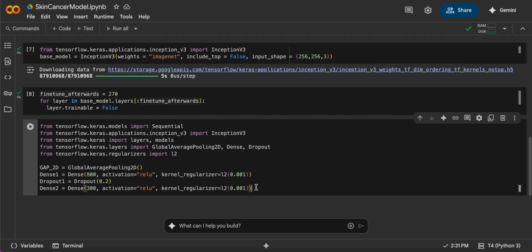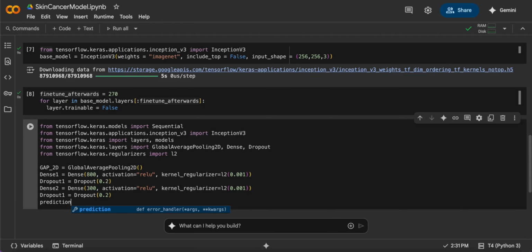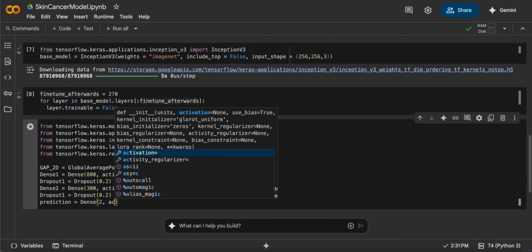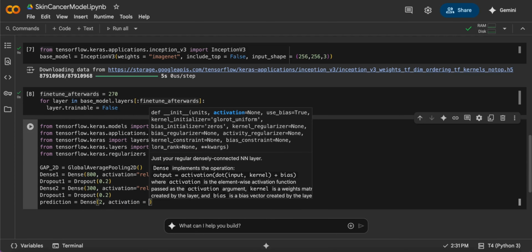Finally, I'm going to say dropout 2 is equal to dropout 0.2 once again, and this is again to prevent overfitting. Now finally, I'm going to say that prediction is equal to dense 2, activation, and I'm going to say softmax.